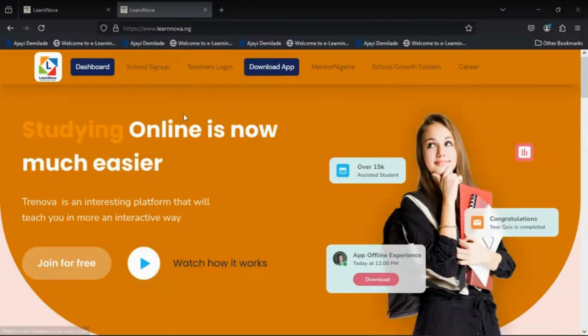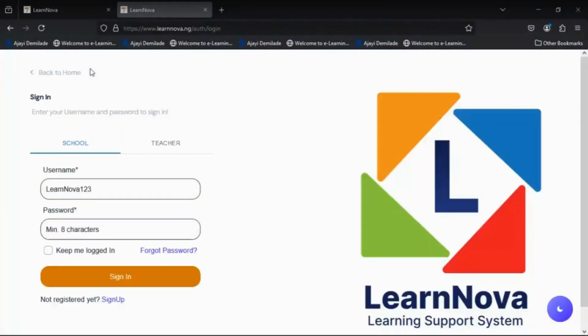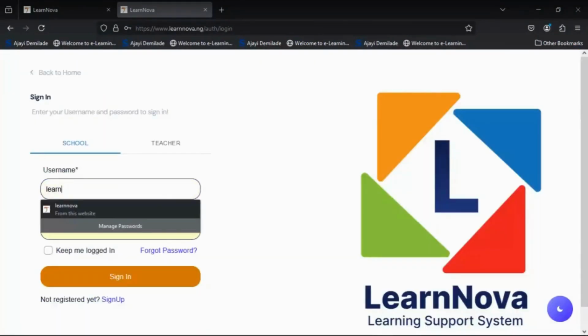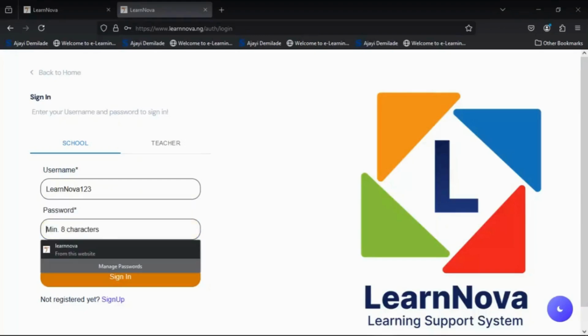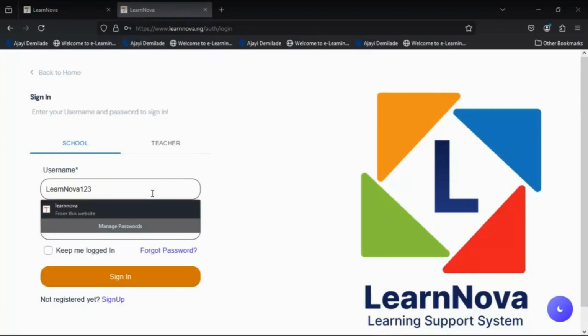the dashboard menu. My cursor is currently hovering over the dashboard menu, so you click on it. This will then take you to the sign in page. Once you get to the sign in page, you would need to input the school username and password that was provided to you by LearnNova.